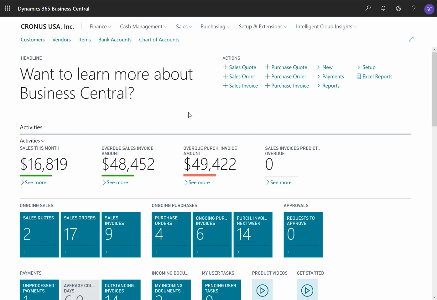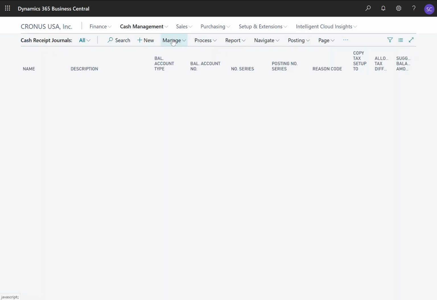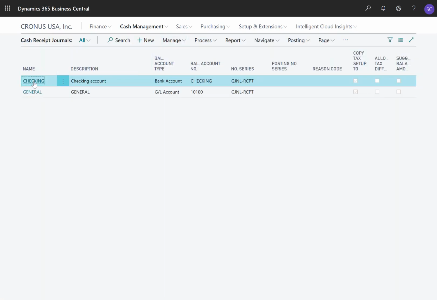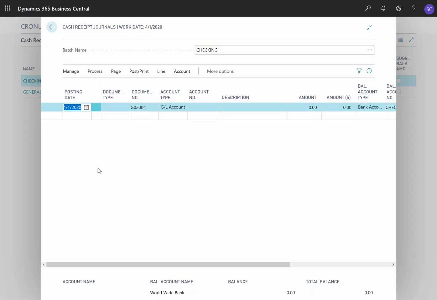a payment in the cash receipt journal. So I will go to the cash receipt journals. So we have received a customer payment, but there is a small difference between the amount we have received and the open invoice amount. So let's now see how this looks.